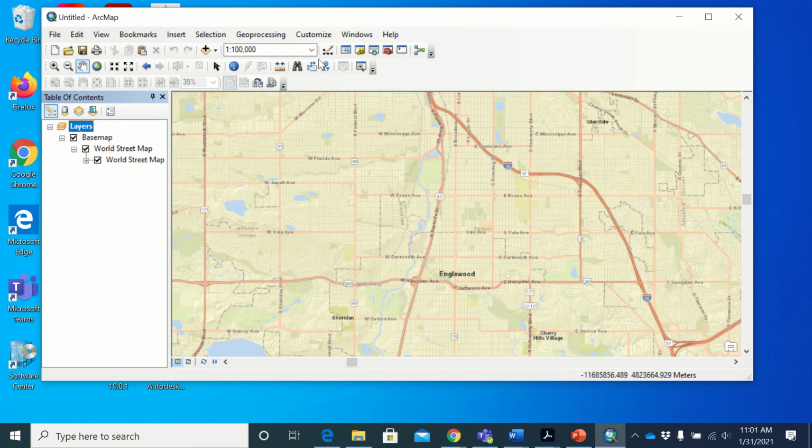Okay, so this is the interface of ArcMap and how we navigate through ArcMap. And I wanted to talk about this today. In the next video, I'm talking about data acquisition and data management.